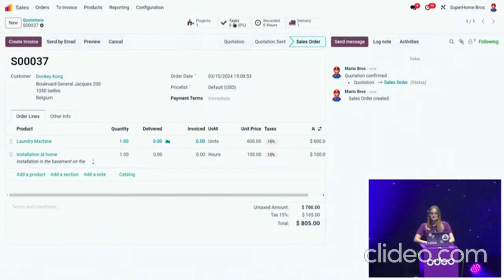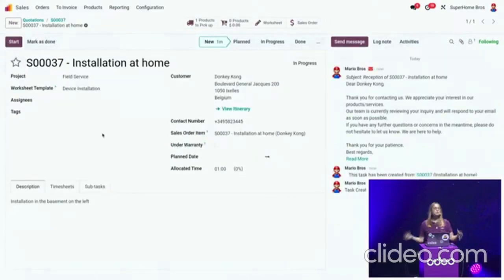And as usual, this provides me with my tasks. And you can see here, as usual as well, that all of the information that the technician needs is here on my task. So you can see that he has the customer address or the customer contact number, but also which worksheet should be filled in.